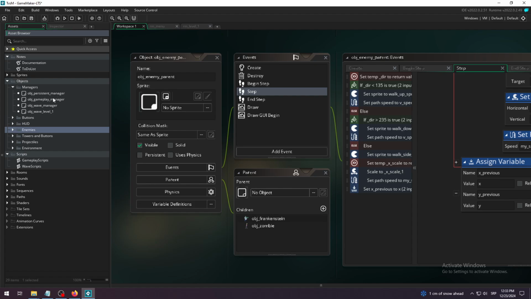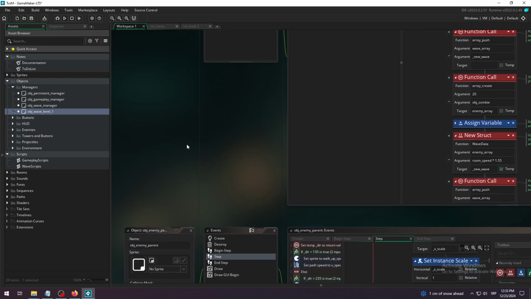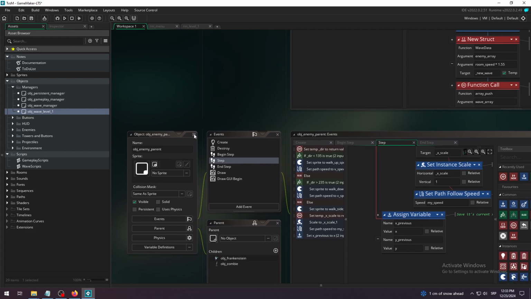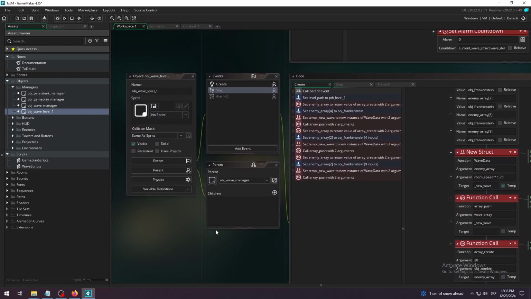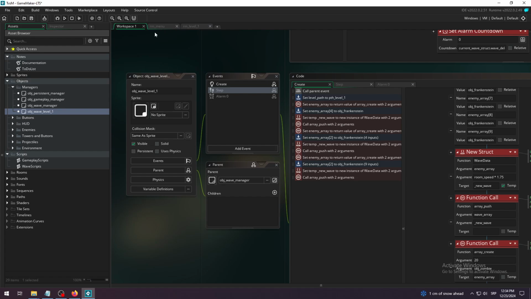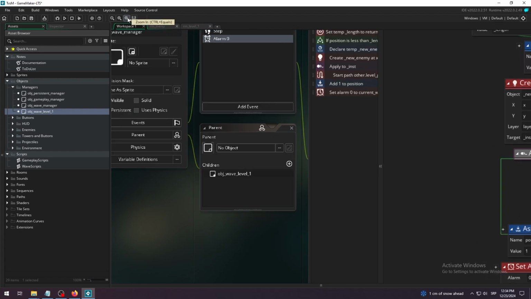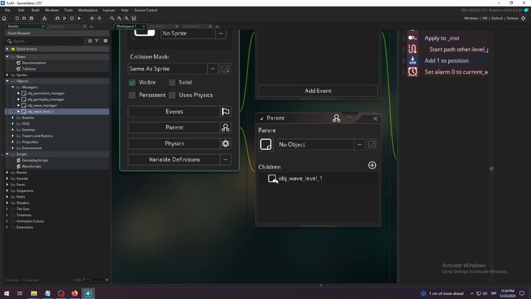Just as I said, you can use it for, as we just saw, waves. And again, we only have one kid here, which is obj wave level 1. That is because we have only one level in this game. That is how the GameMaker creators made this template. But if you wanted more levels like level 2, level 3 and so on, you can create new kids for this wave manager parent, and here you can see its children. So far only obj wave level 1, but in future we could add more.